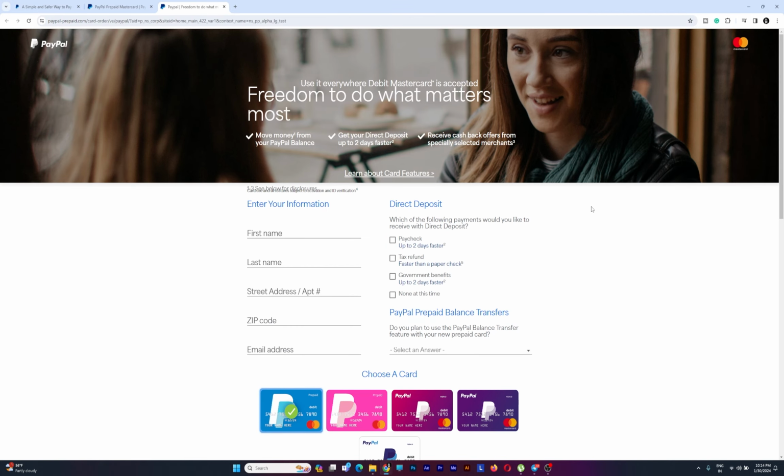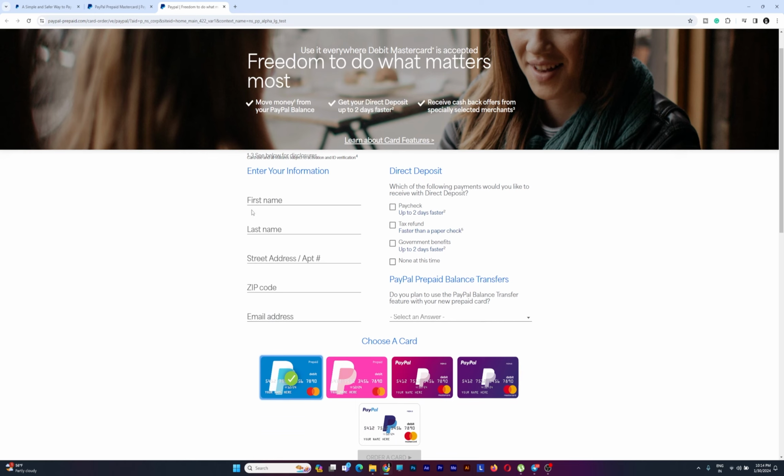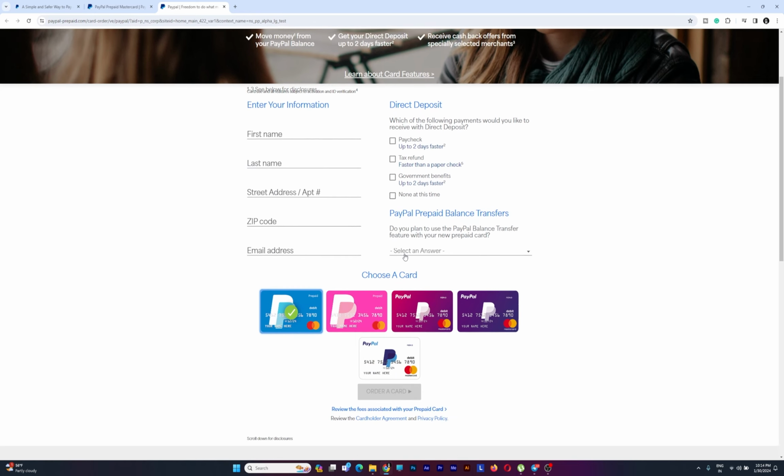And it's very simple, you don't need to worry about anything. Just fill up your name, address, zip code, and email ID, the ID which you use to log in with your PayPal, obviously. And some of the questions you just need to answer them.